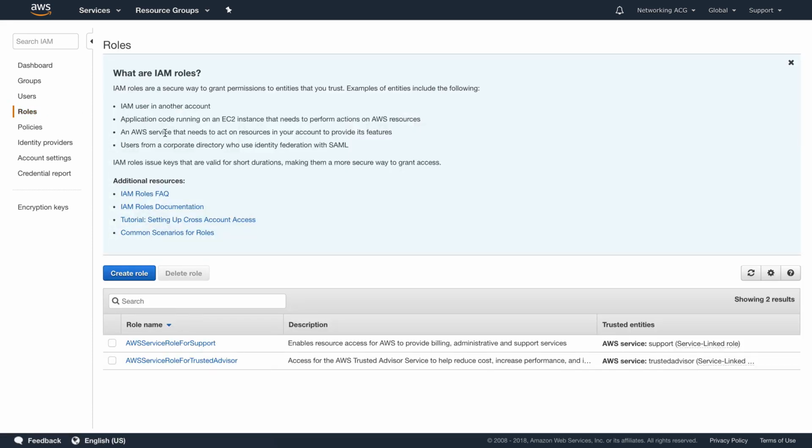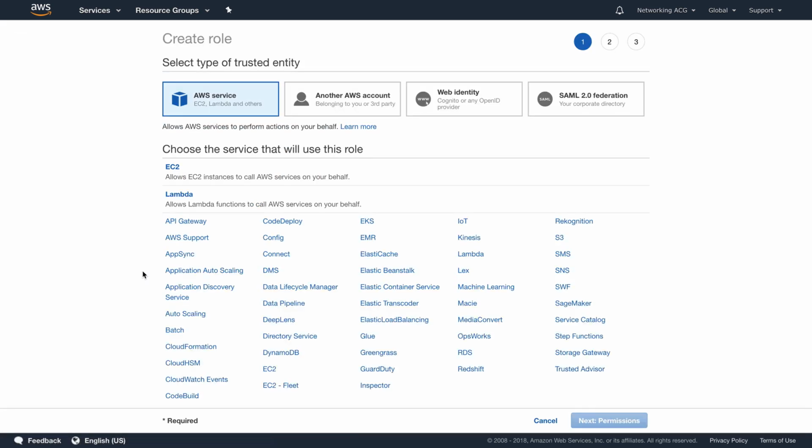Roles are a way for one AWS service to go ahead and use another AWS service. So we're going to use this in the EC2 section of the course, where we're going to allow our little virtual machine to talk to S3. Let's go ahead and just create a role. So we're going to hit create role.